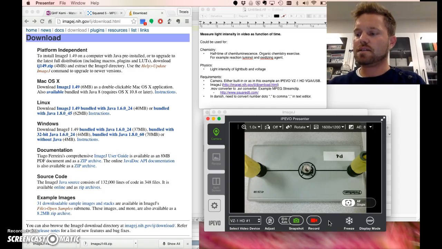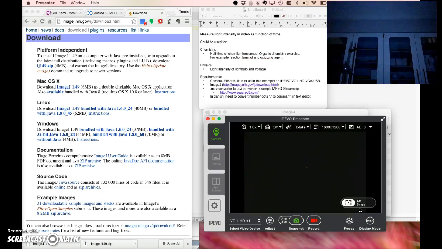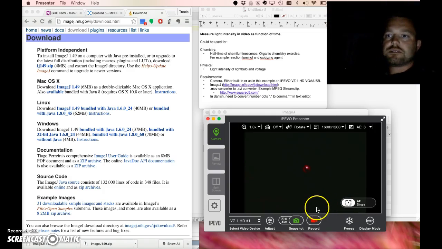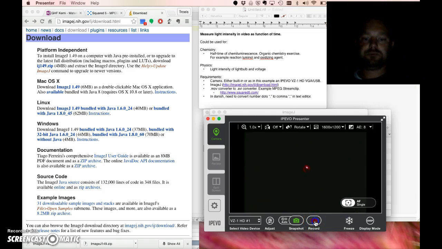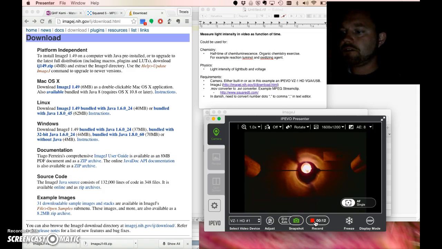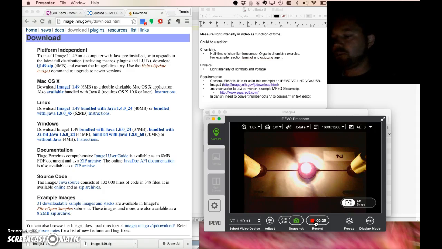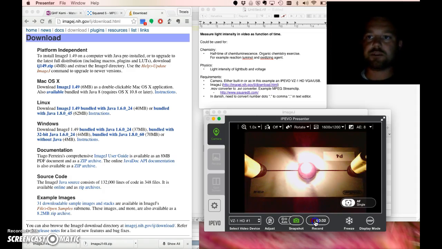Right now my voltage is at 1.0, and I'm going to dim the lights. Very good. I start the recording. Then I have 1.5. 2.5. 2.9. 4.1. 4.6. This finishes the experiment.